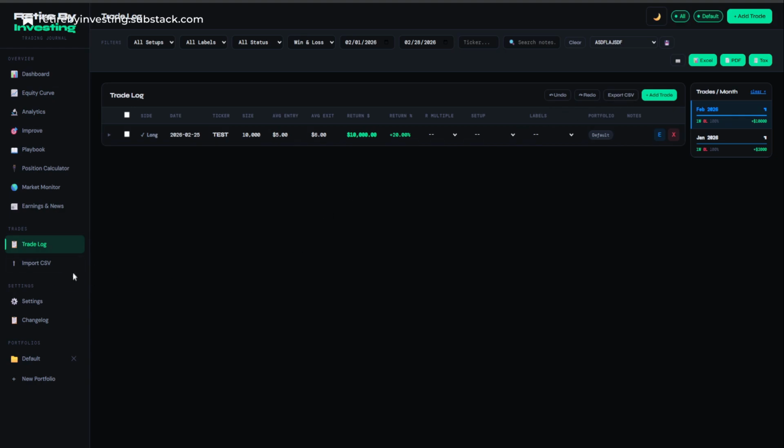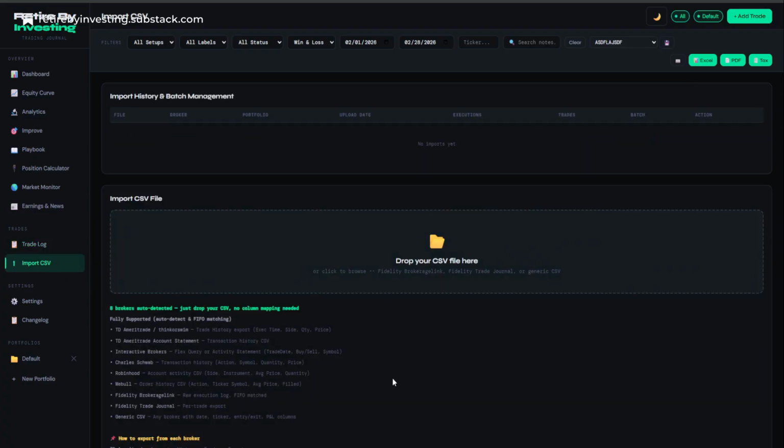But the cool thing about this is that there are a lot of brokerage functions here. Right now, we support TD Ameritrade, Interactive Brokers, Charles Schwab, Robinhood, Webull, and Fidelity, for all those people as well. And you can just drop your CSV file here and it'll populate all your executions, your trades, and everything here, which is cool. You can also delete these files as well, which is really nice.